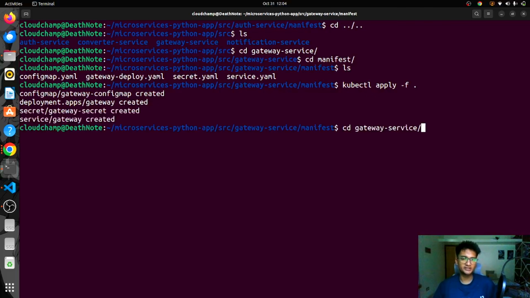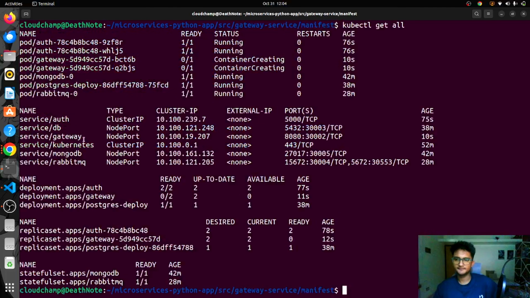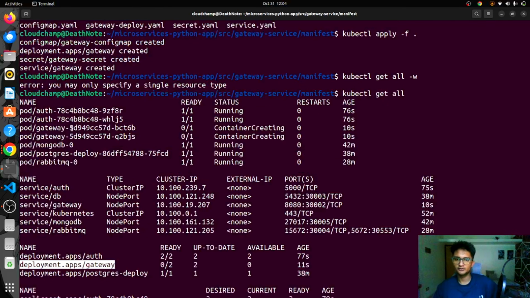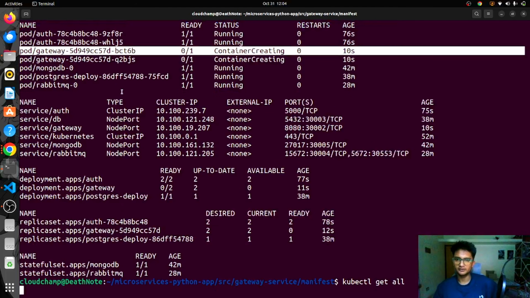So if I do kubectl get all command, we should be able to see new things created for gateway. So yeah, you can see here a service for gateway of nodeport is created. Deployment has been created. Similarly, there are 2 pods which are still in creating state. If I do it again, it should be now in running state.